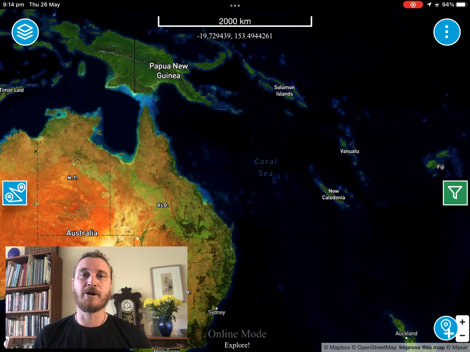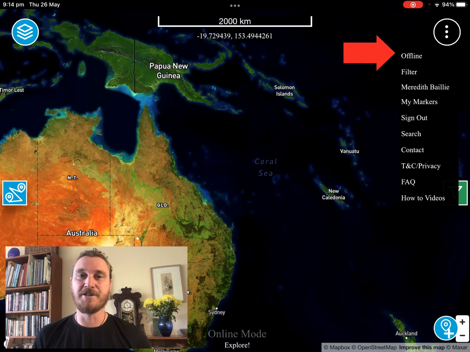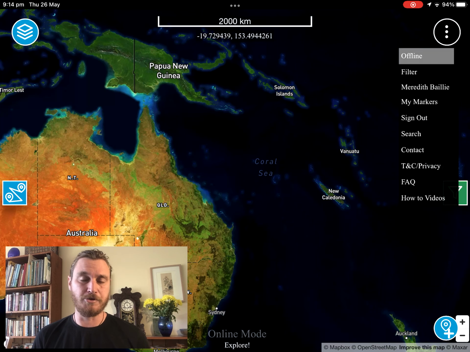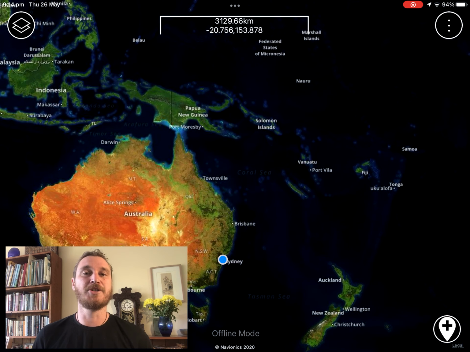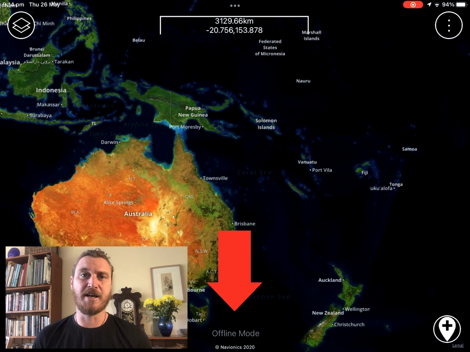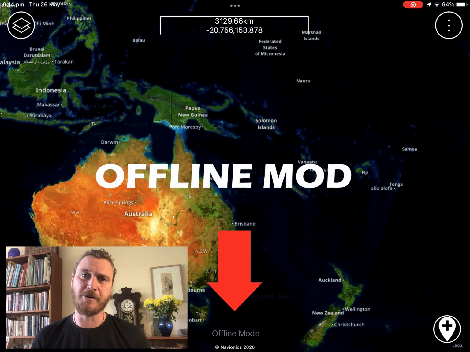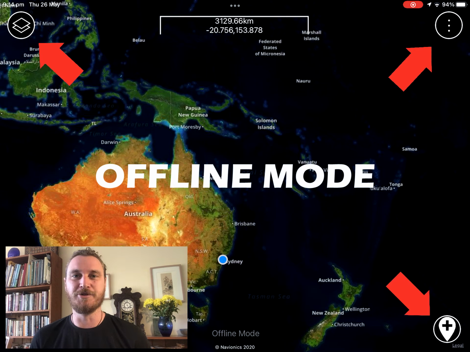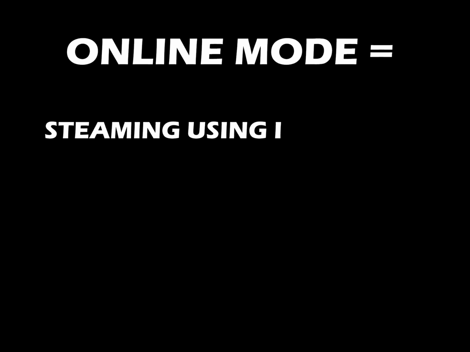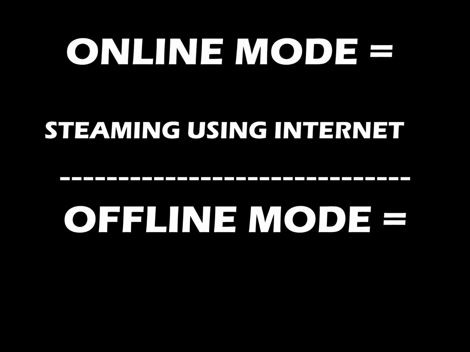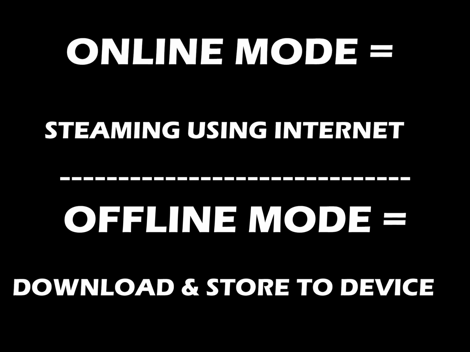Switching to offline mode requires going to the main menu, which is here, and the first option available is offline. Clicking this switches us to the part of the app which stores the database of global cruising guide information and the map types you have downloaded to your device. You can see here that the banner at the bottom of the screen has changed to reflect that we're in offline mode and that the buttons have changed from blue to black. It's really as simple as that.